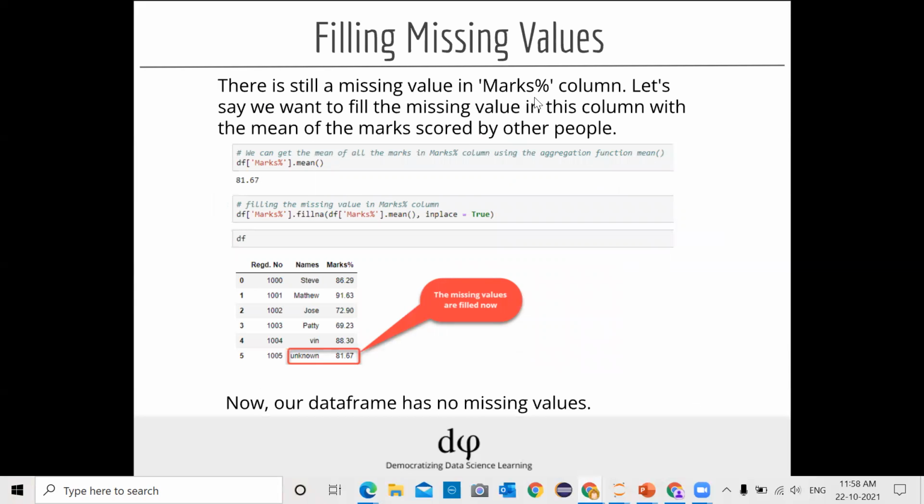There is still a missing value in the marks percentage column. Let us say we want to fill the missing value in this column with the mean of the marks scored by other students. So using the aggregate function, df['marks percentage'].mean() will return the mean value of the marks percentage column. Then df['marks percentage'].fillna() will run the fillna function. Inside the fillna function, we will pass df['marks percentage'].mean(), so the missing value will be replaced by the mean. Comma inplace equal to True will reflect all the changes in the original data frame.